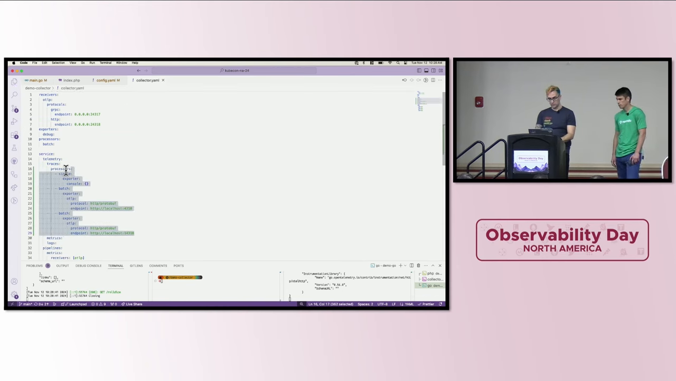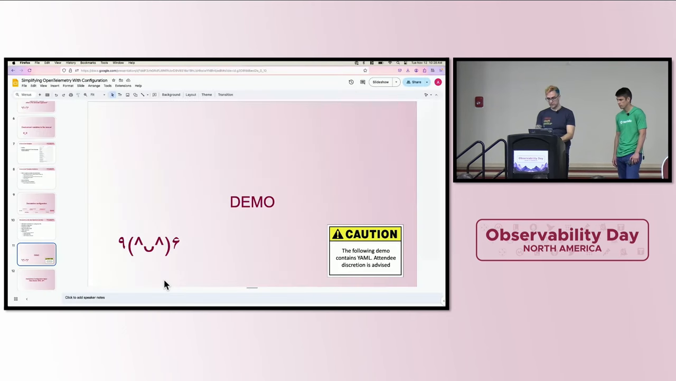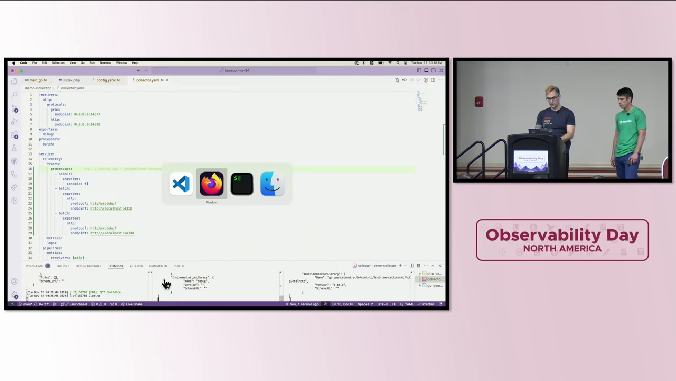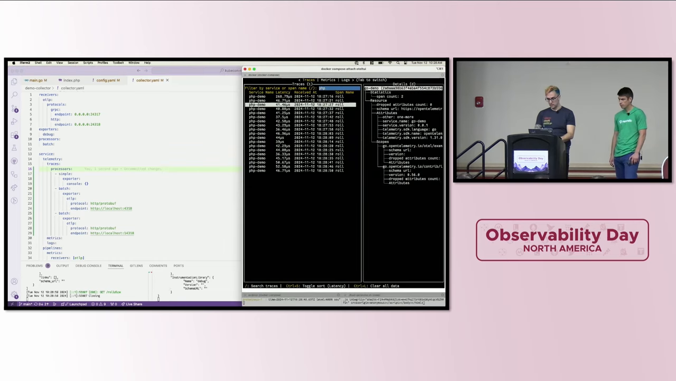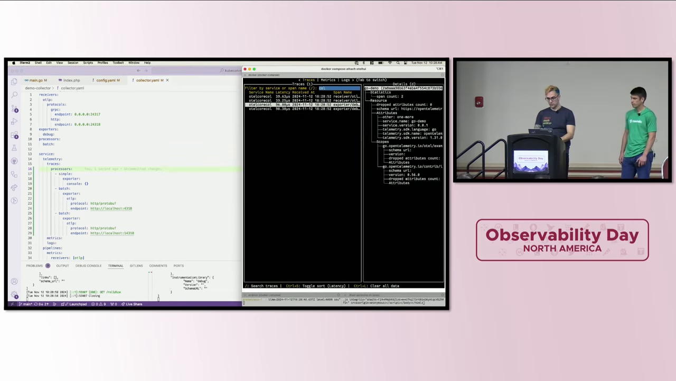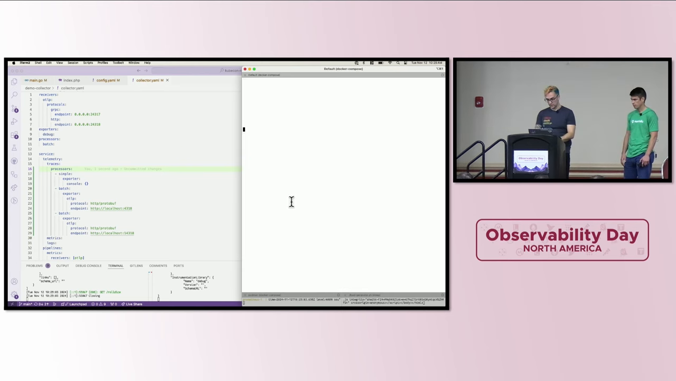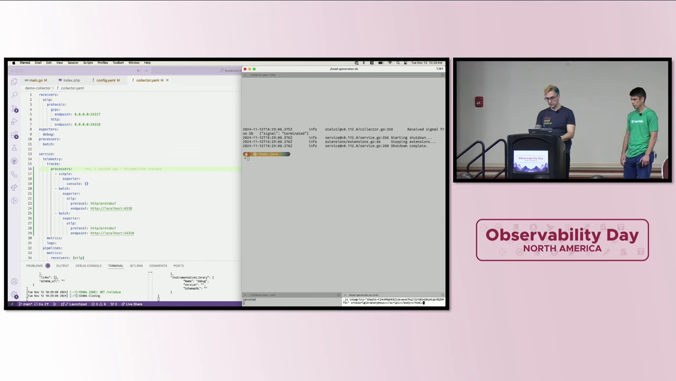So I'm going to put this YAML in here, run my collector, go back to here, search for my OTL collector, and there it is. So now I've used the same config in applications in two languages and in the OTL collector, and it really simplified my code. And now I'm going to pause this and pass it over to Jack to tell us more.